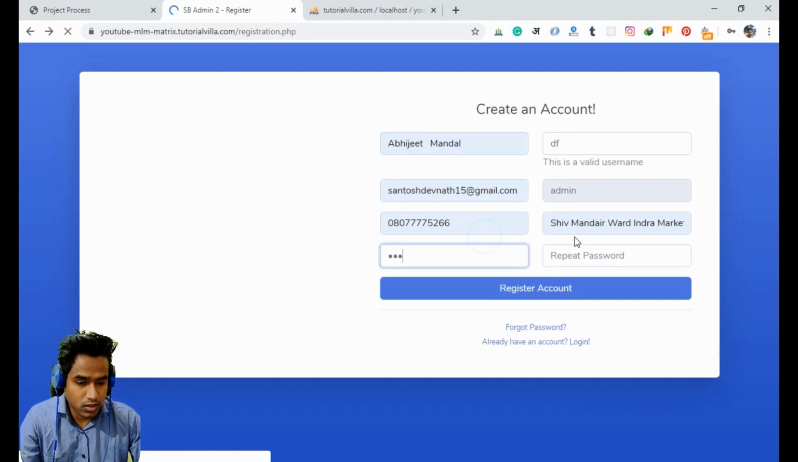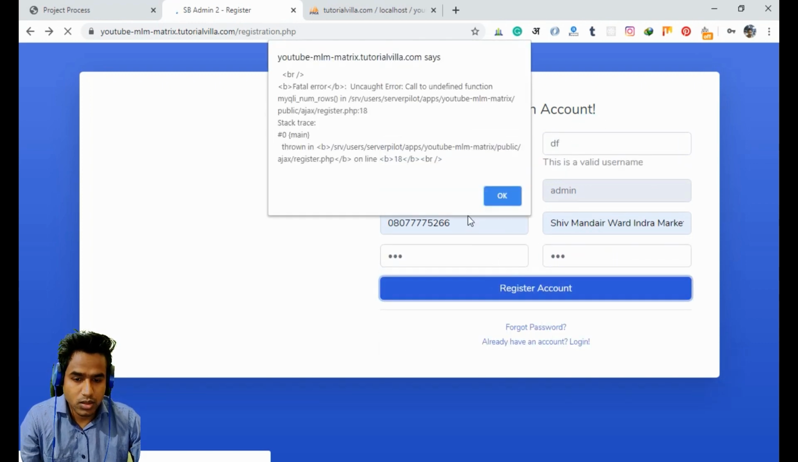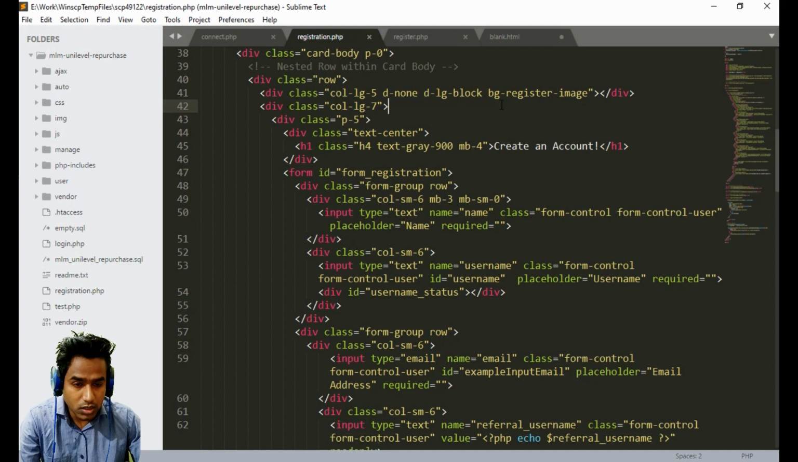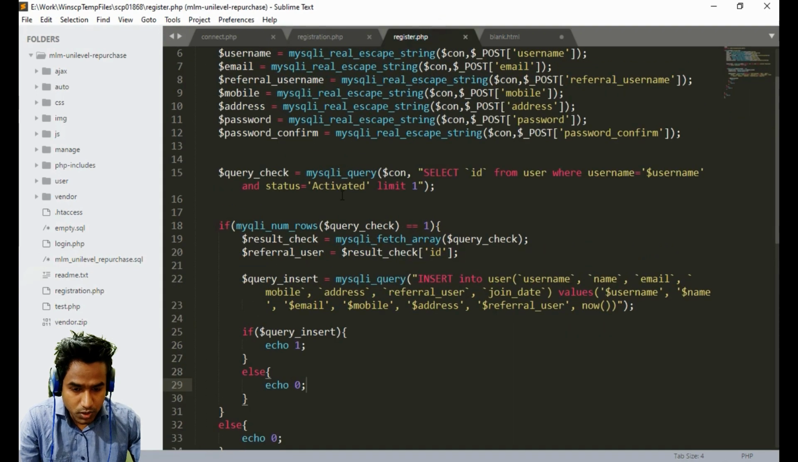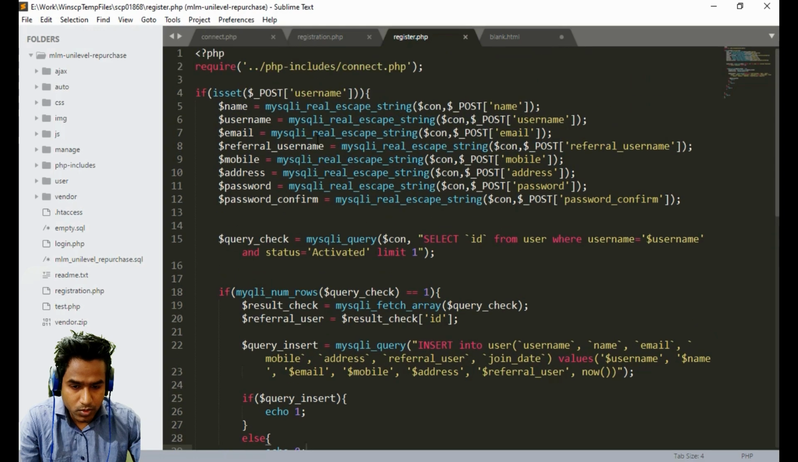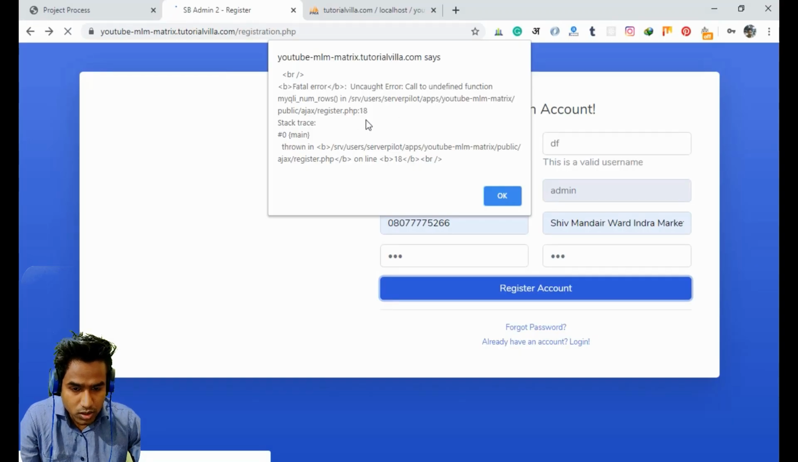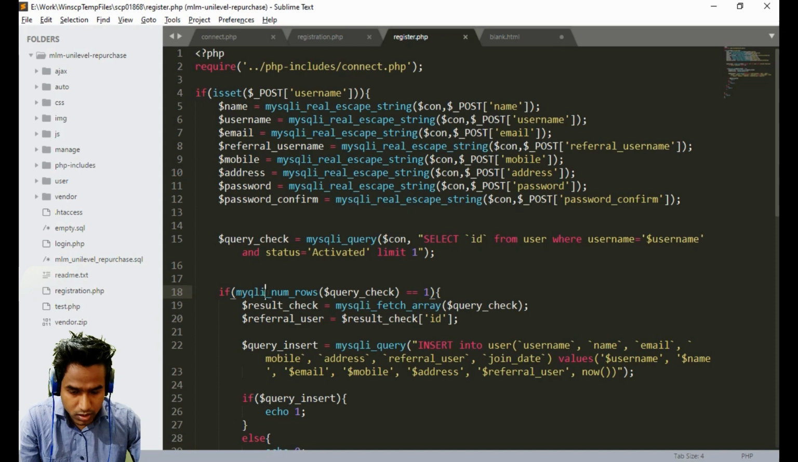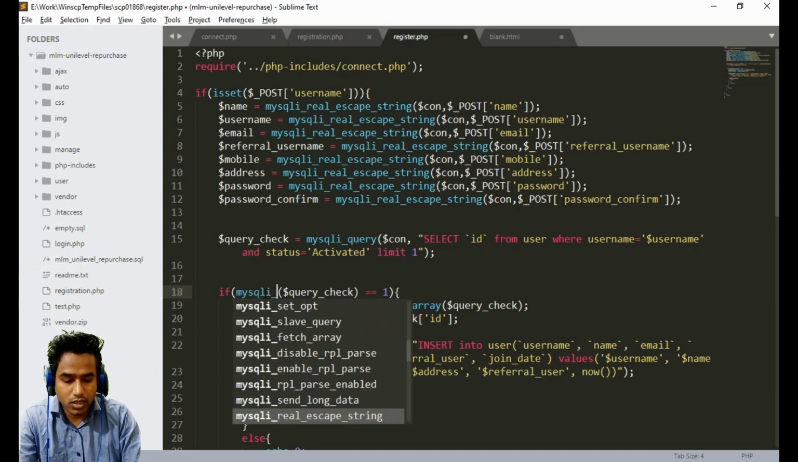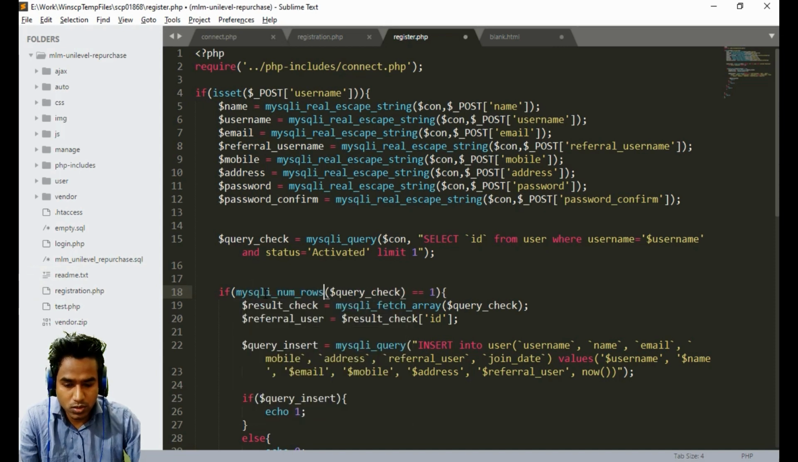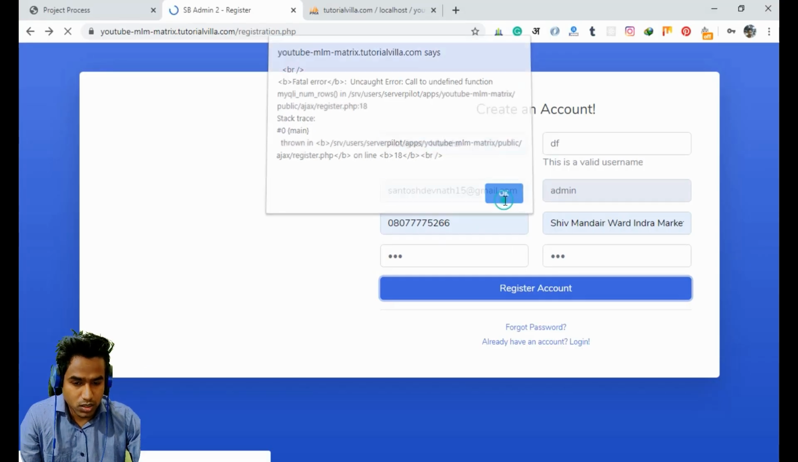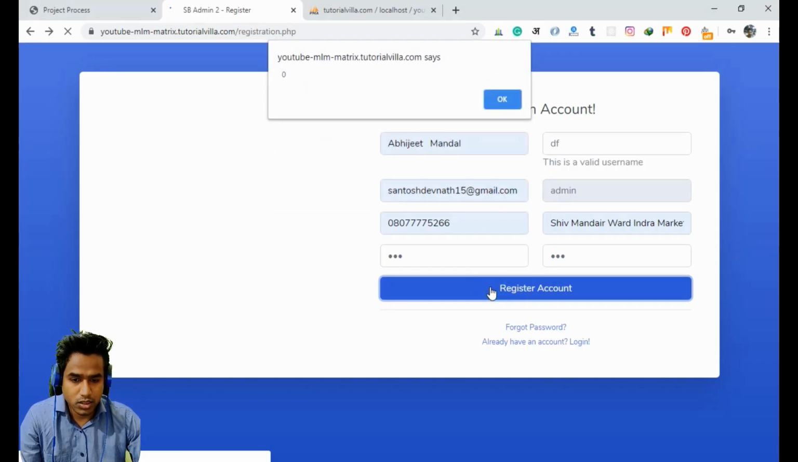Anything here? Okay, here is an error: uncaught error, call to undefined function MySQL num rows. Okay, here is a spelling mistake. Here it should be MySQLi. Where is the error? It is on line 18, here. Okay, MySQLi num rows. It's done. Now see, again registered, it is 0.